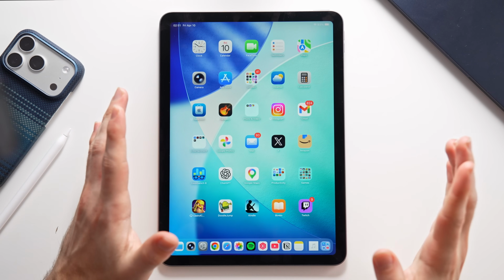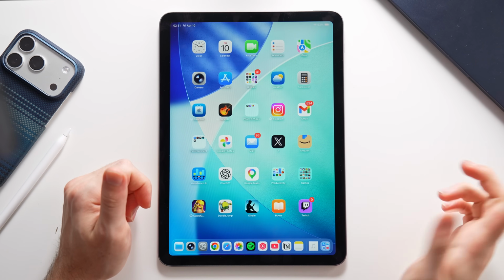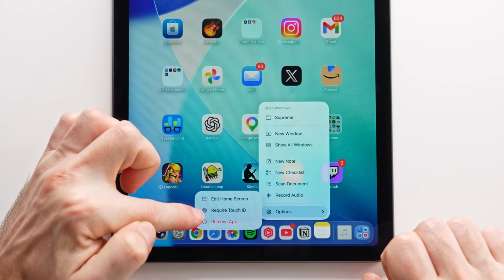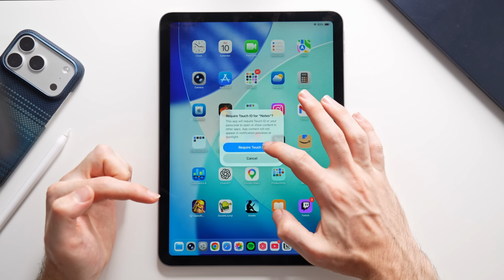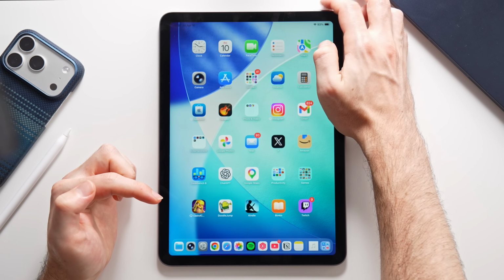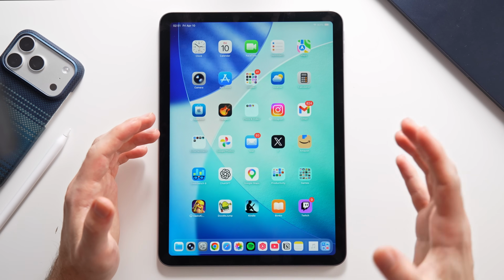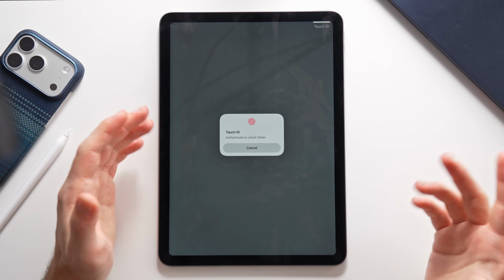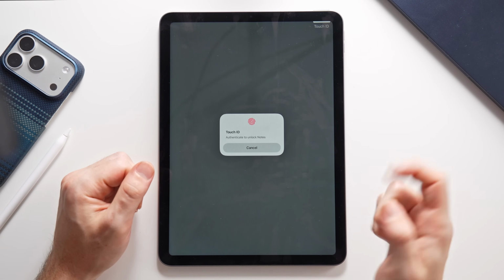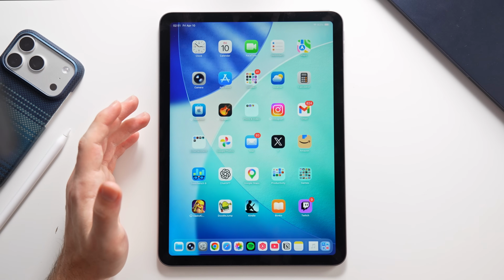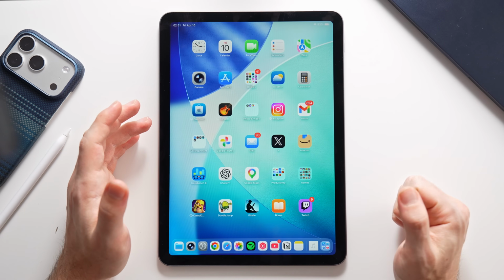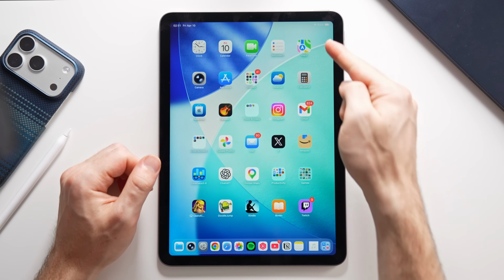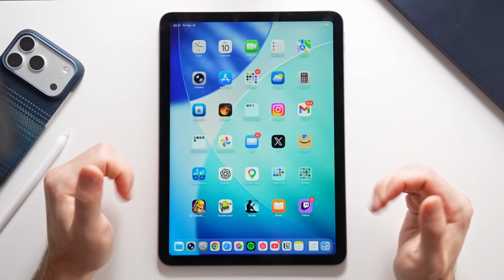And well, for what is probably my favorite home screen feature, if you tap and hold on any app and then tap on options, you can actually require TouchID, which means that for that app, from now on, you'll need your TouchID to be able to enter that app. So if I tap on the Notes app, for example, it doesn't automatically open unless I enter my TouchID. If you have other people at home that may want to use your iPad and you have private information, you can now lock that information with your TouchID so only you can enter that app.